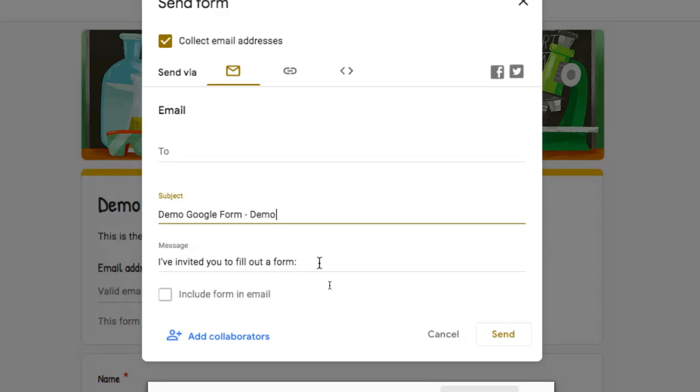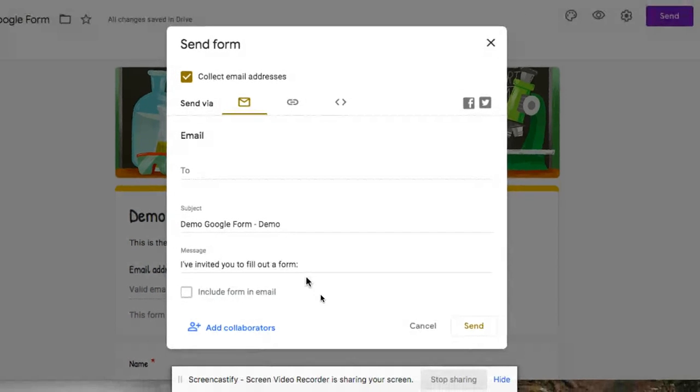You can also change the message. It defaults to "I've invited you to fill out a form." You could say, "Here's the form requesting the following bits of information," or "Here is your exam. You've got blah, blah, blah," right? So you can add that in there. And notice you can select the box here that says include form in the email, allowing us to actually include this directly in there. That's what I was just talking about earlier, in that you're able to include this so that people fill it out directly in their email.